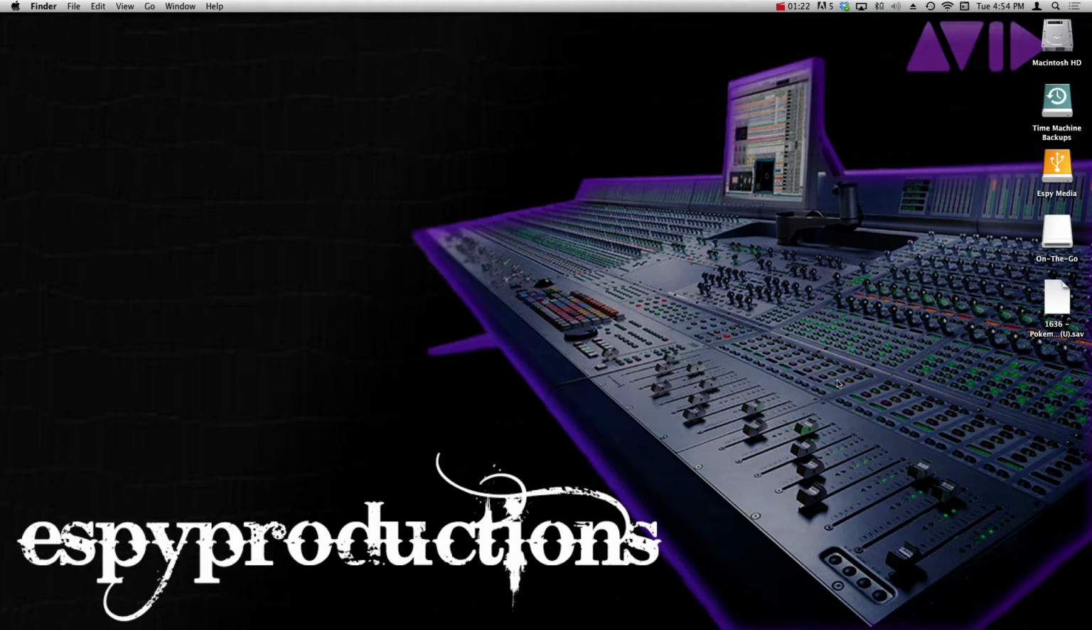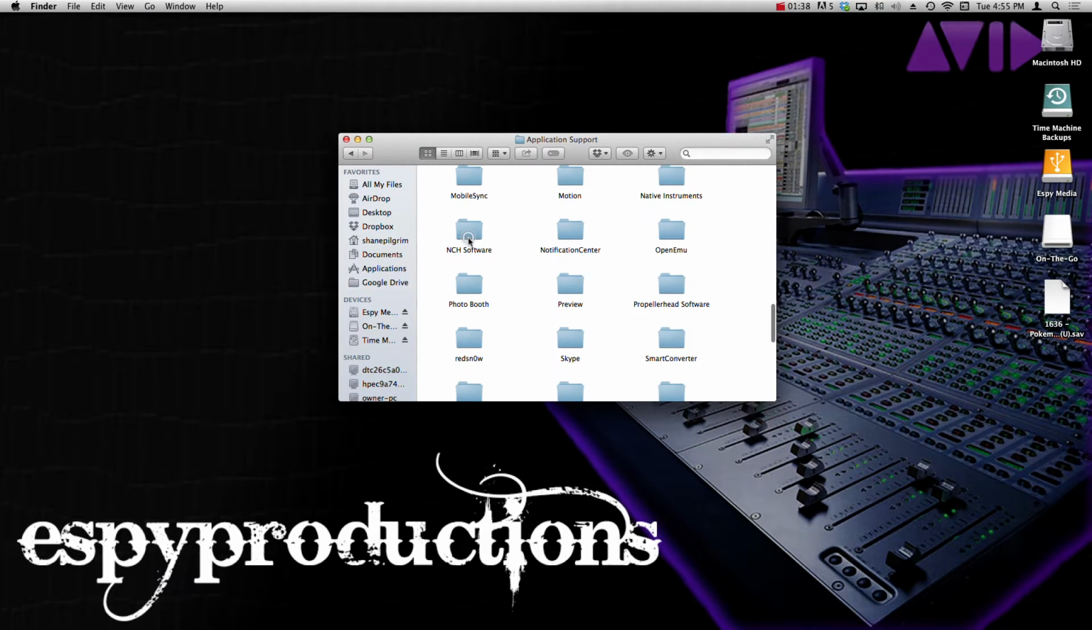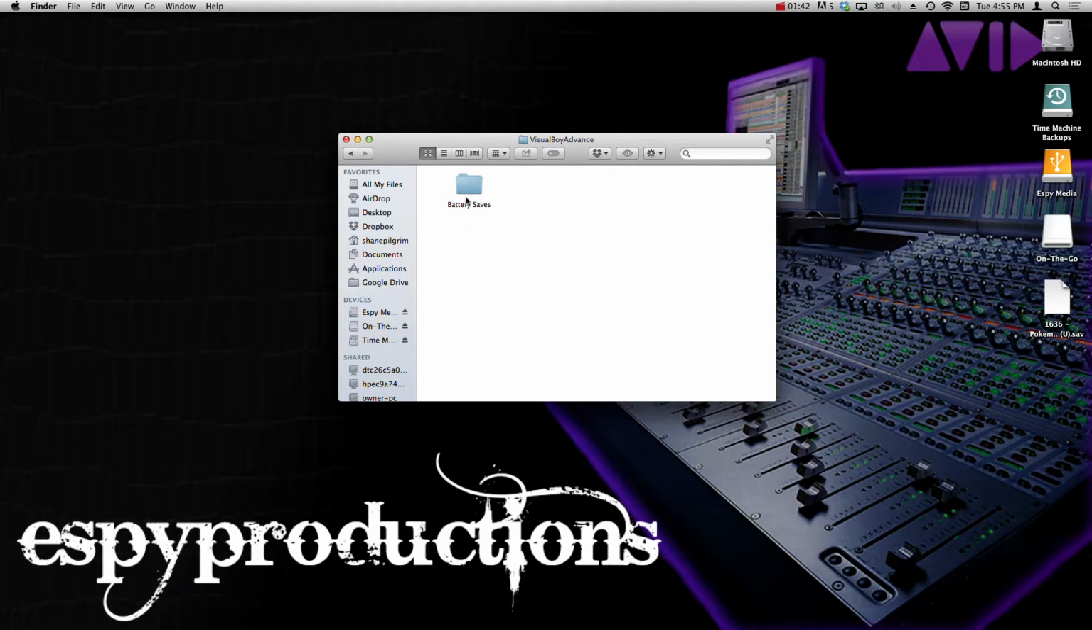So let's just assume that I've sent this file to my new computer. As of now, this is the new computer that I want to be playing the game on. What I want to do now is do the exact same process. Go to Go, Library, Application Support, OpenEmu, Visual Boy Advance, Battery Saves, and then drag this file into my Battery Saves folder.